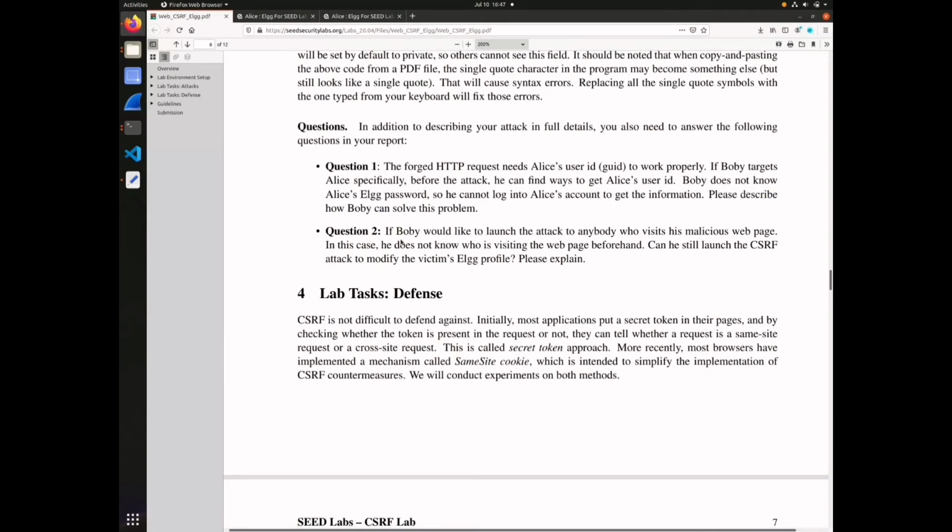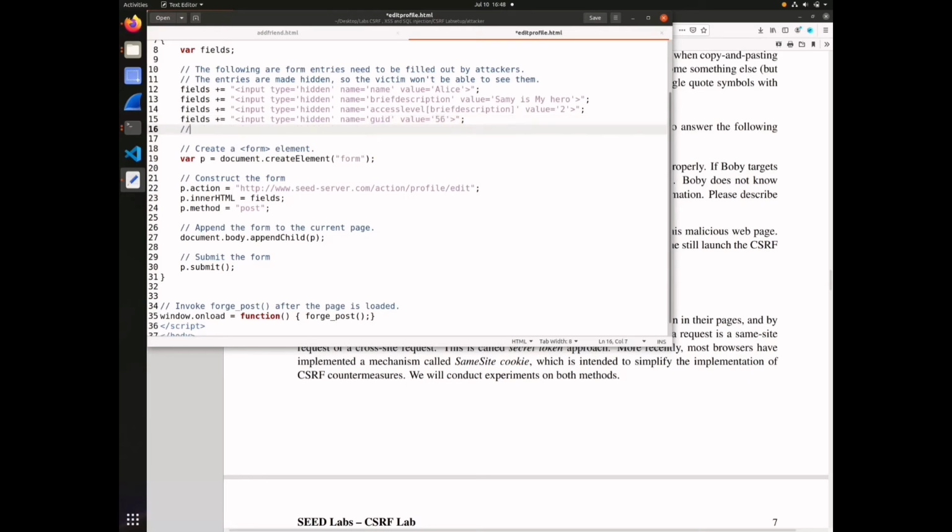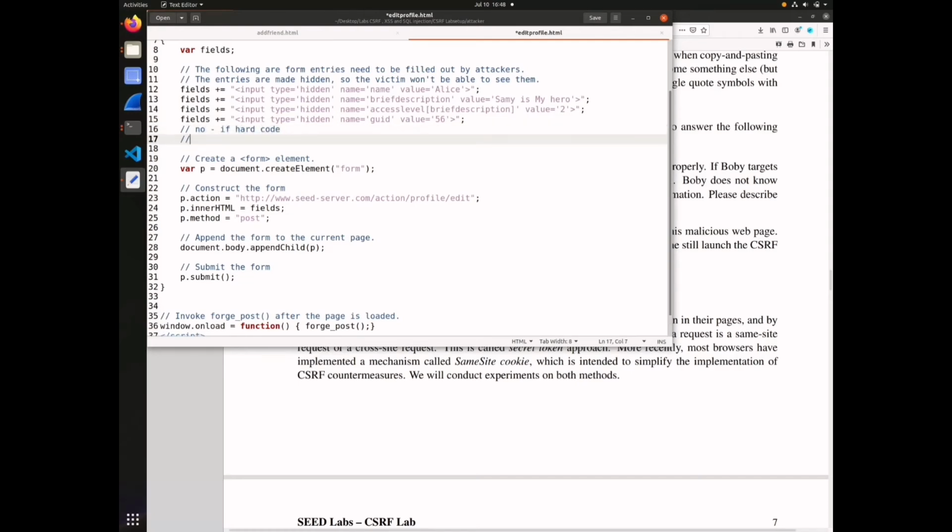Our second question is: if Bobby would like to launch an attack on anybody who visits his malicious web page, and he doesn't know who is visiting the page, can he still launch the CSRF attack and modify the victim's profile? The answer is no if Bobby hardcodes the victim's GUID, because edit profile requests need the victim's GUID. On the other hand, if Bobby uses JavaScript to get the victim's GUID and uses it as a variable, then the answer is yes, because the victim's GUID will be dynamically known through the JavaScript variable.